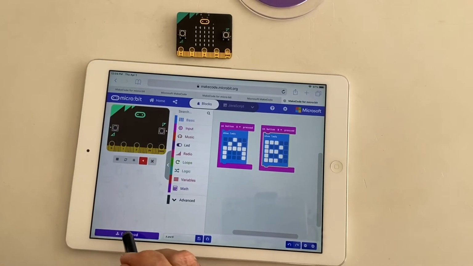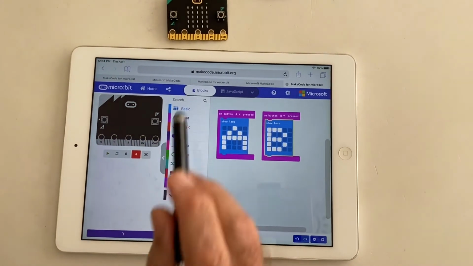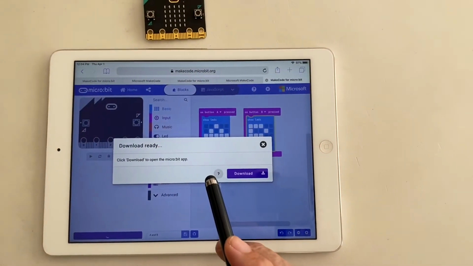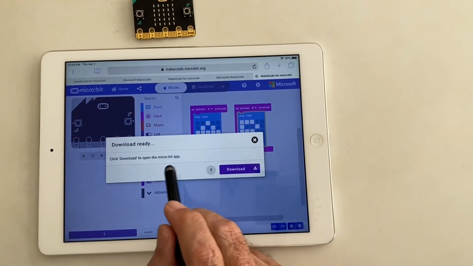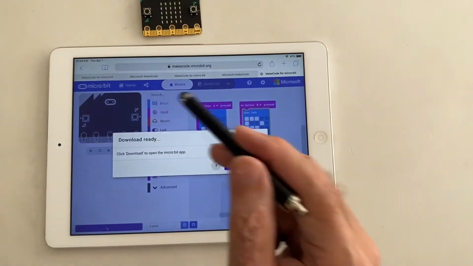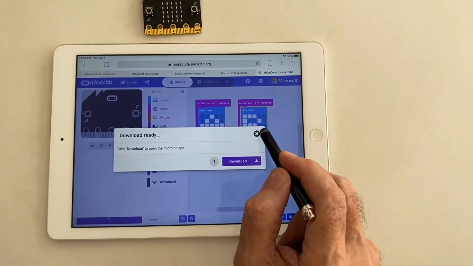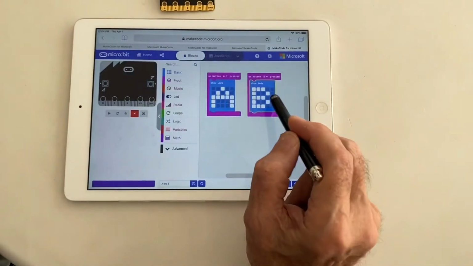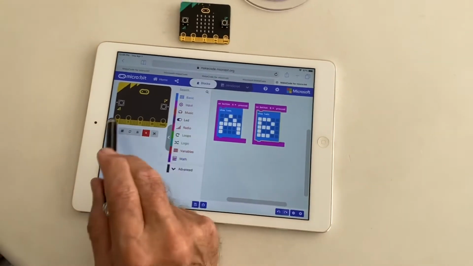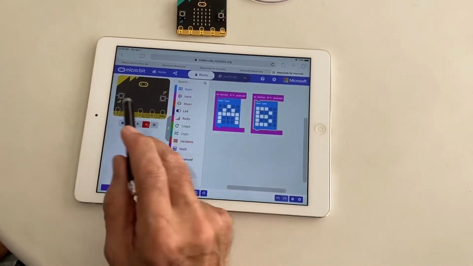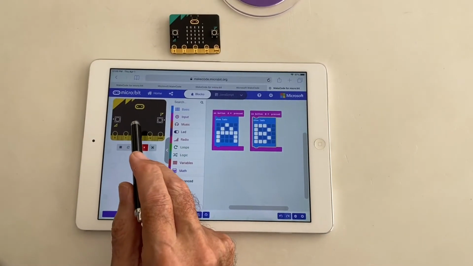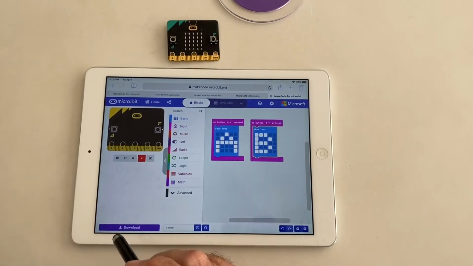And if you click download, which will send this to the Microbit, not attached at this time, we're going to have to open the Microbit app again to activate the Bluetooth connection. But in the meantime, we're just going to look at how this easy program can be actually viewed on this simulator right now.